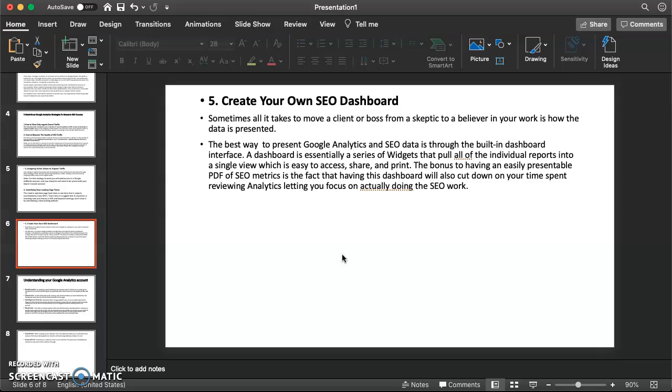The bonus to having an easy, presentable PDF of SEO metrics is the fact that having this dashboard will also cut down on your time spent reviewing analytics, letting you focus on actually doing the SEO work.